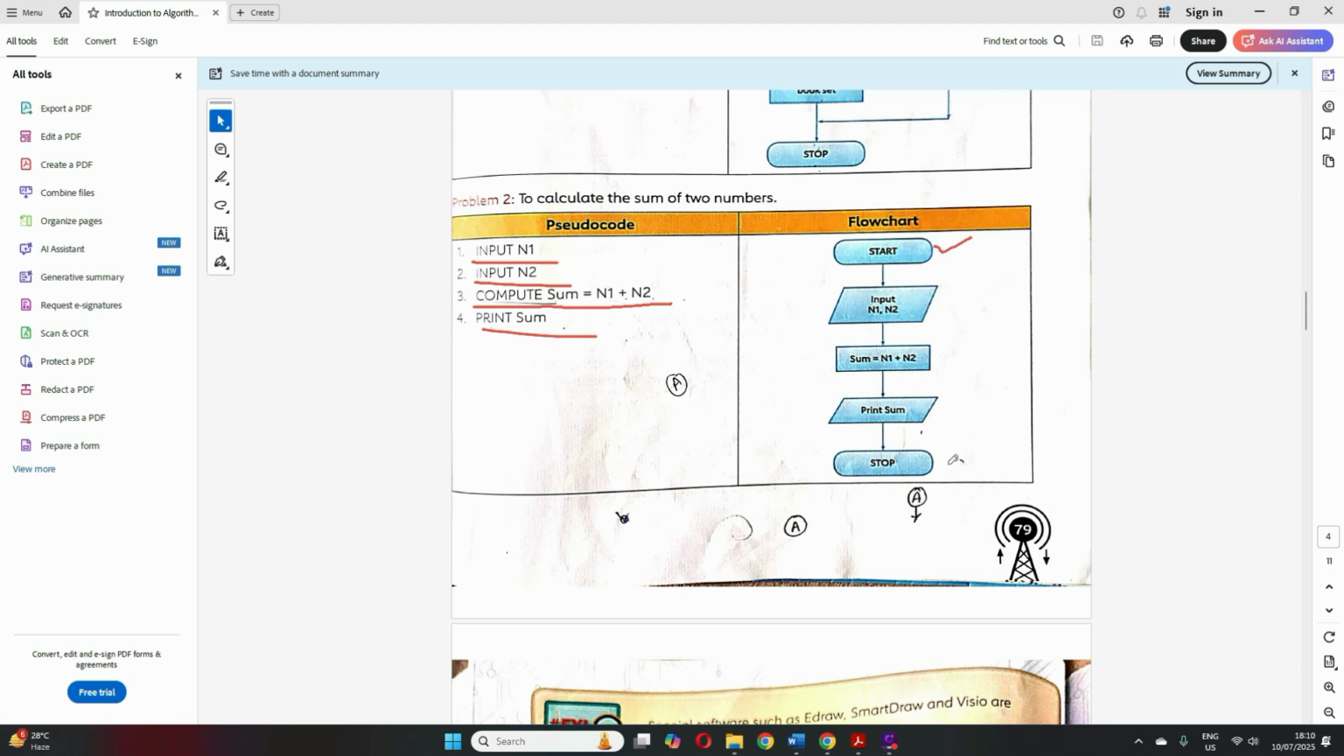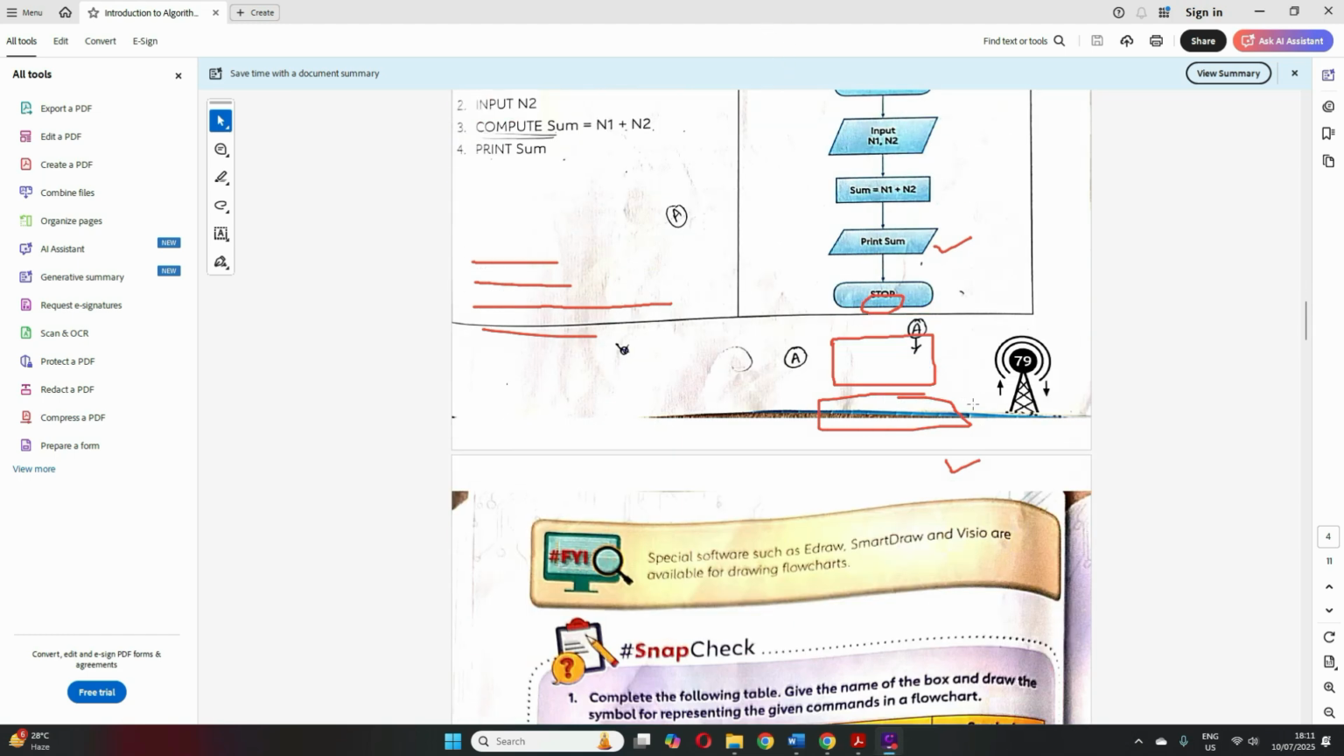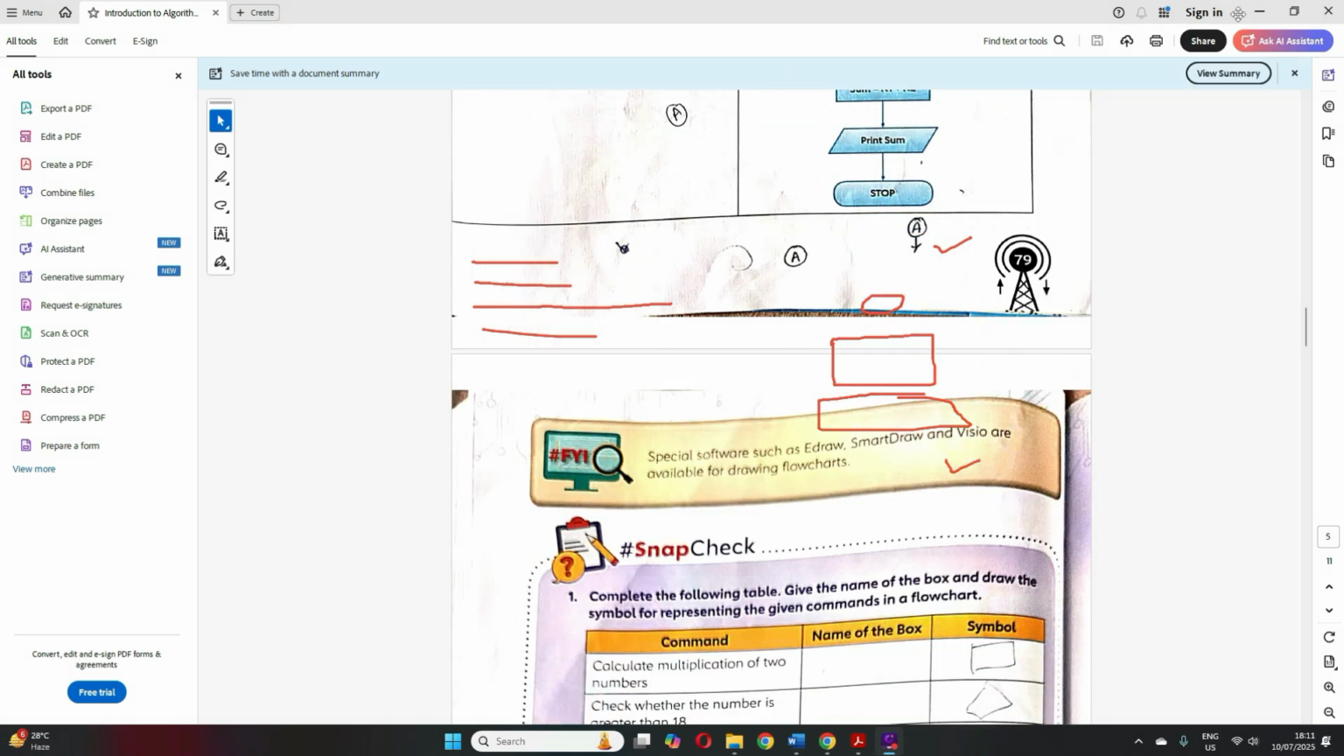So first is your start and the stop box, which is the terminal box, right? Then in the input output box, you will input these two numbers n1 and n2. And then in the processing box, you will sum this. See, in the processing box, we will calculate this. And then again in the input output box, you are printing the sum. And then stop. Very simple. Nothing complicated here. Correct? Clear? So I hope the flowchart is clear now, right?